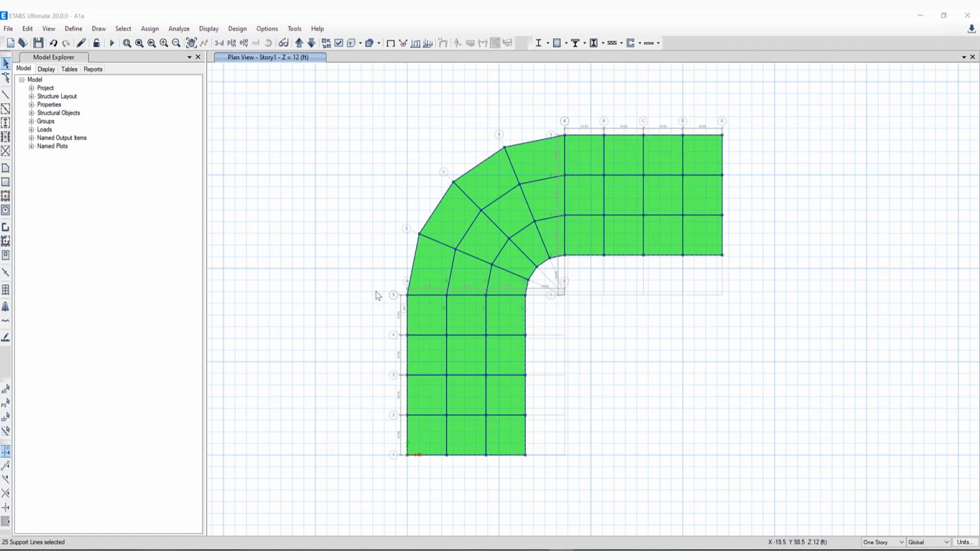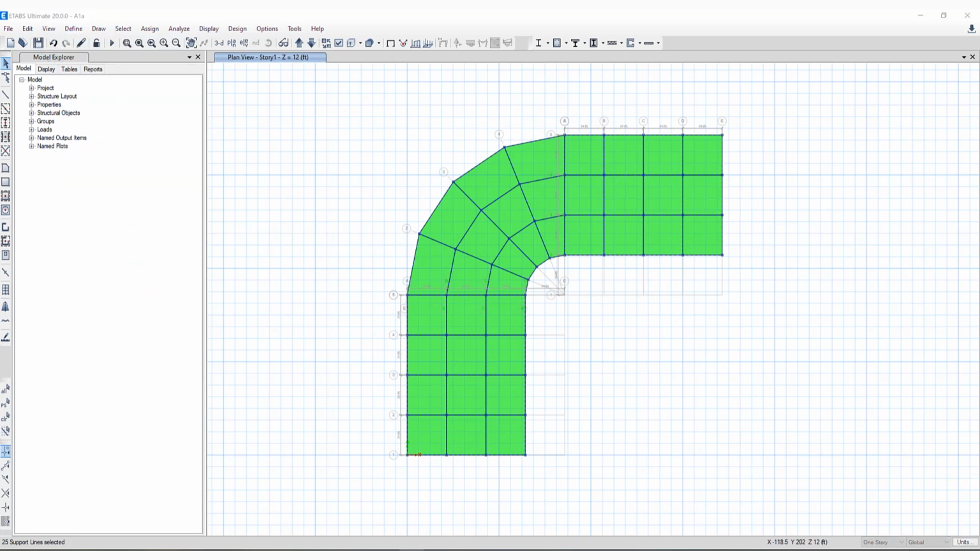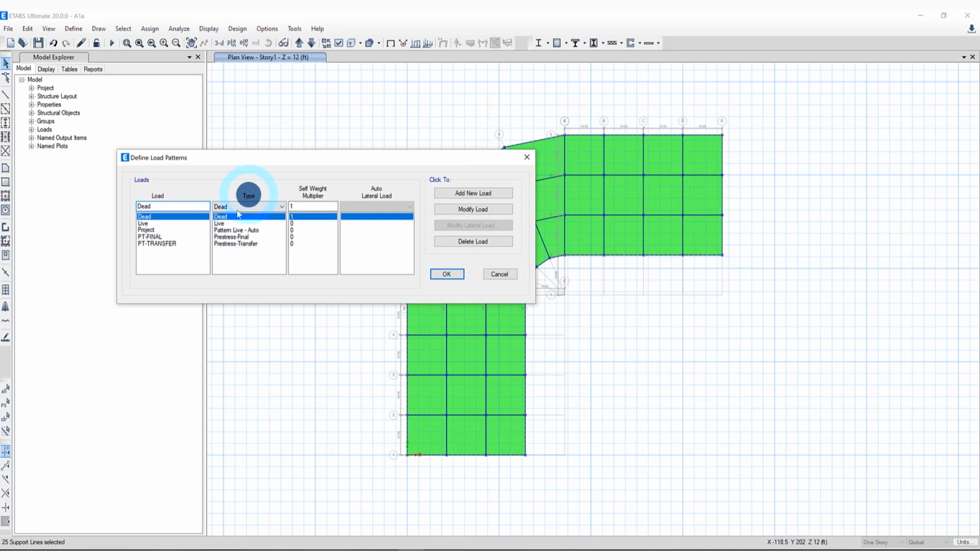So now we're ready to define the auto pattern live loads. Under Define, Load Patterns, you'll need to select under type, Pattern Live Auto. And we can give this a specific name. And we'll click OK.